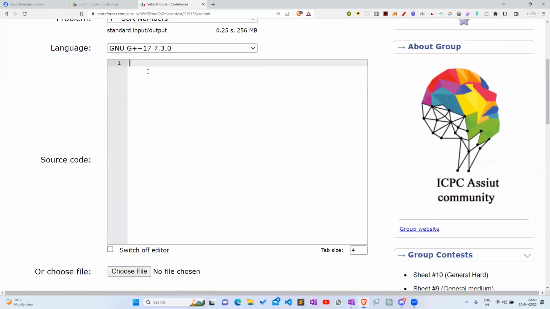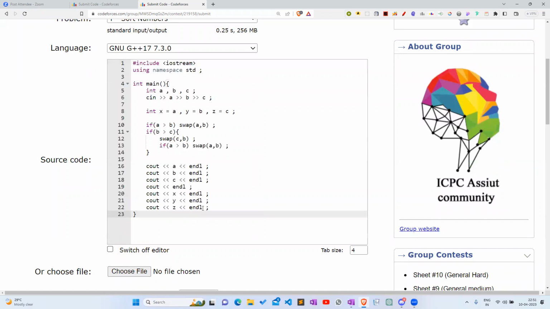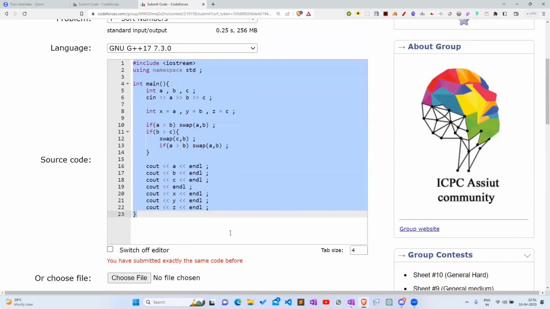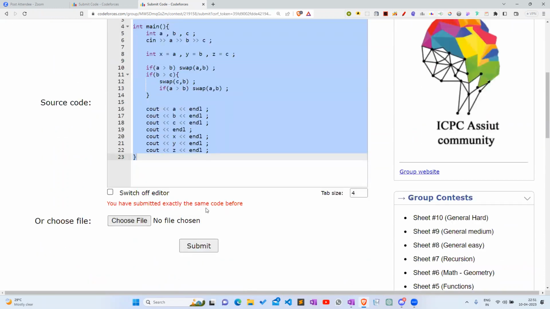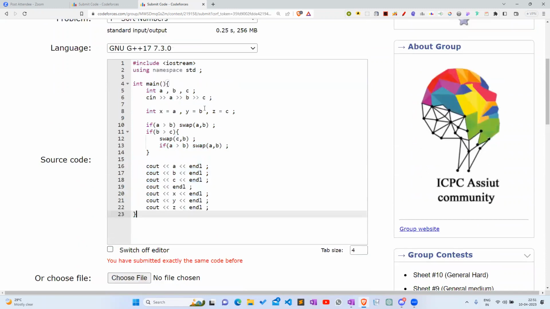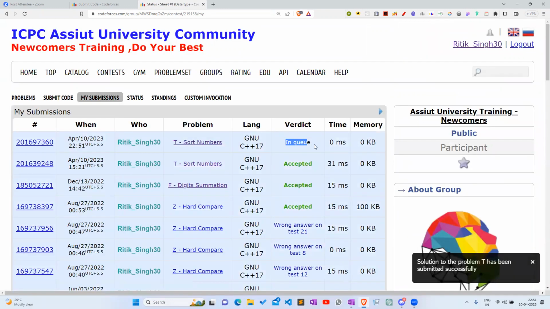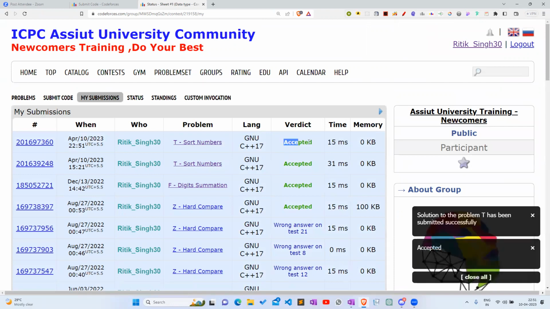After that, here I will paste the code. Whatever code I have copied, I will paste. Now below it I can see the submit button. I just have to click on it. It's saying you have submitted exactly the same code before, meaning in this contest you can't submit the same code more than once. So I will write something here, without using. Now I'll try to submit the code. If you submit the code, it is in the queue, and yes, the code is accepted. Did you get how we can submit the code?